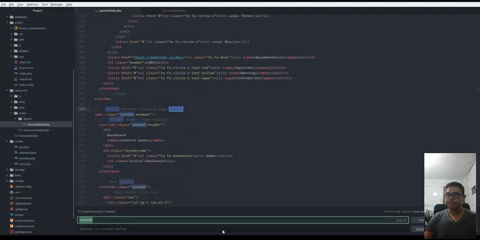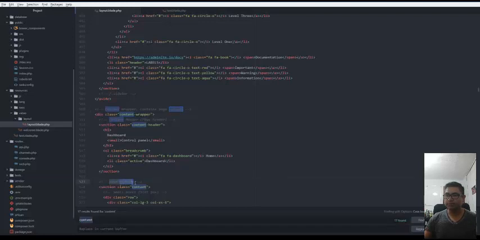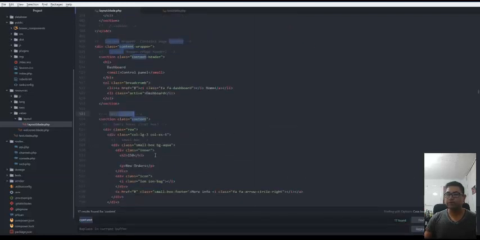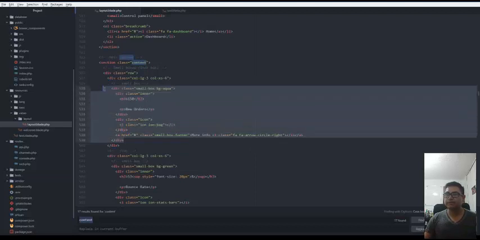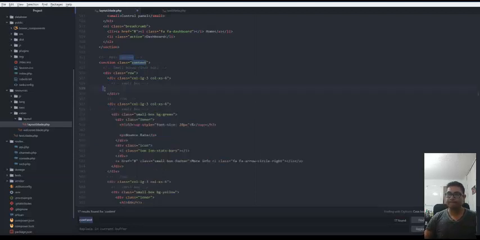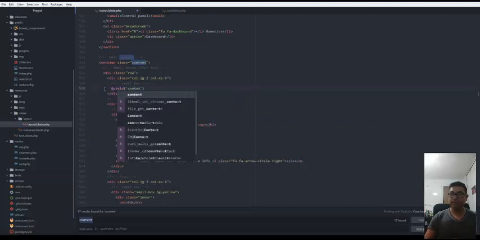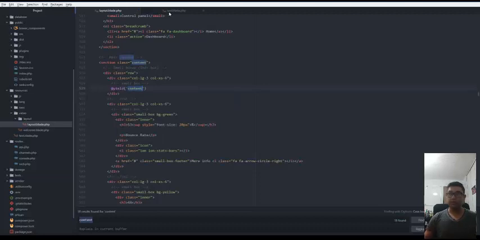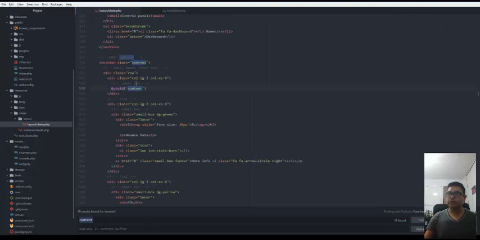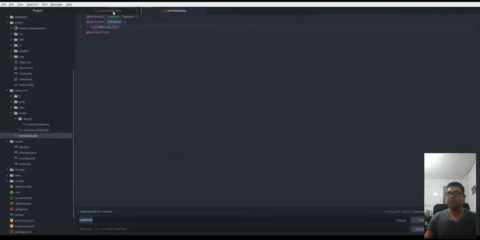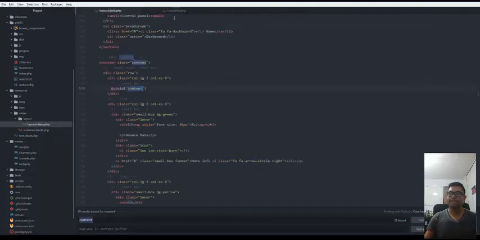So here it is, main content. Here's where we are going to put our blade. As you can see, we have this. Let's just erase this, and we're going to do yield, named the same as our blade. It's yield content. So here's where this hello is going to appear.